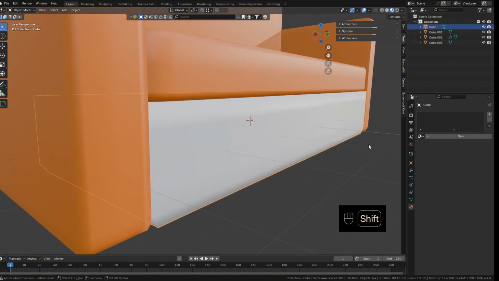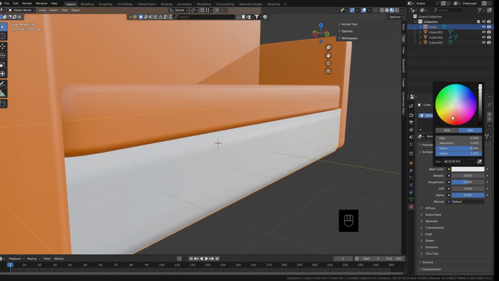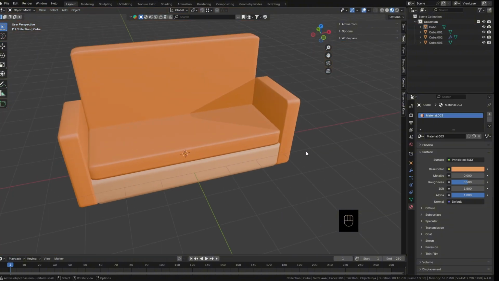Bottom top base, I think I should for pink. Yeah, example.